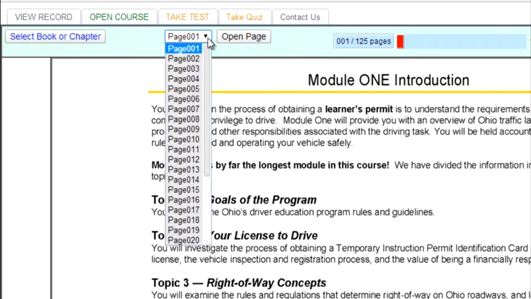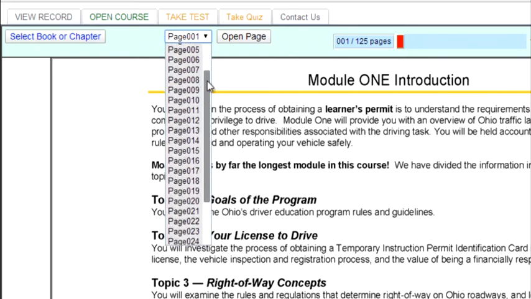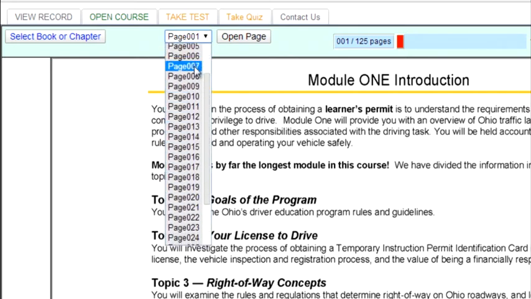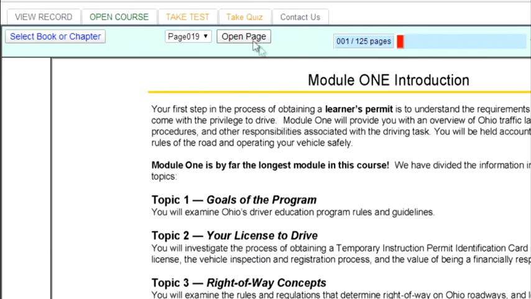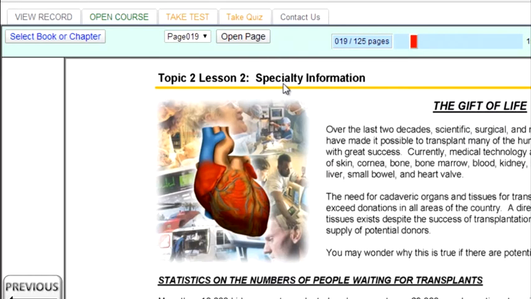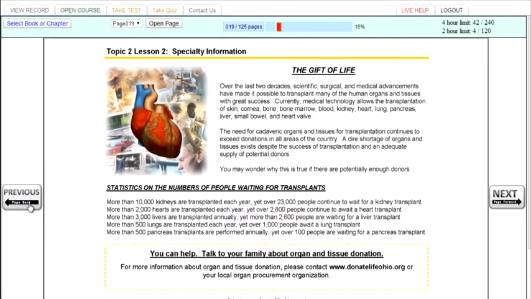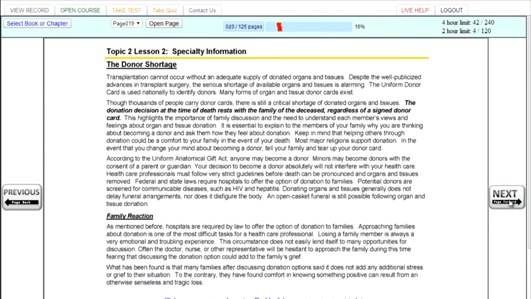The Open Page drop-down list and button allow you to navigate through the current chapter. Simply click on the drop-down list, choose a page, and click on the Open Page button. You'll be taken to the page you selected. The Previous and Next buttons allow you to move one page back and one page forward in the textbook by clicking them.